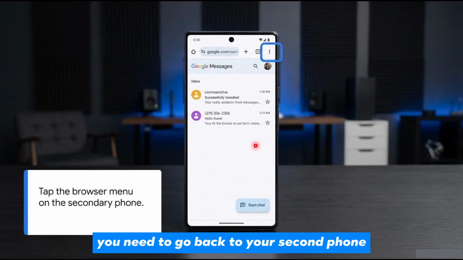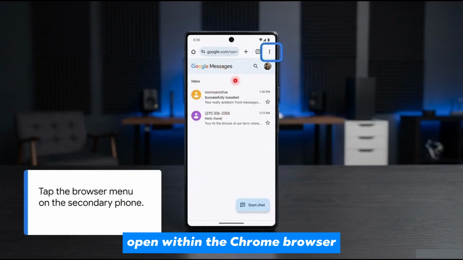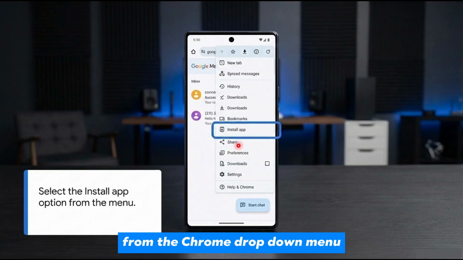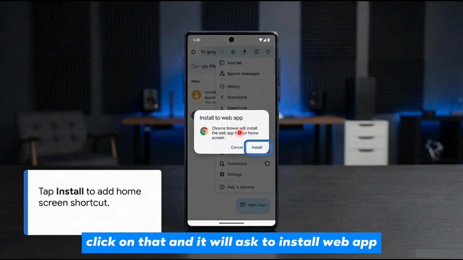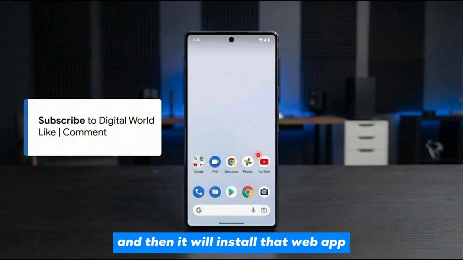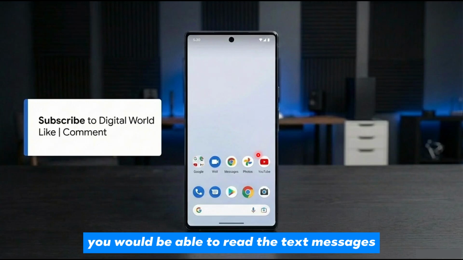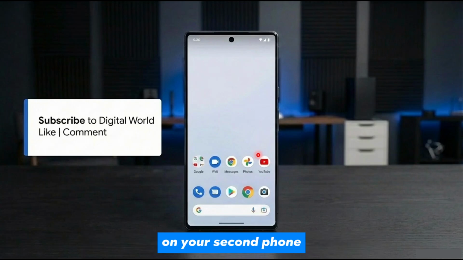Next, you need to go back to your second phone where the QR code was displayed. Open within the Chrome browser, you need to click on these 3 vertical dots. From the Chrome drop down menu, you would see this install app. Click on that and it will ask to install web app. Click on install. And then it will install that web app, and from that moment onward, you would be able to read the text messages on your second phone, which are there on your first or primary phone.